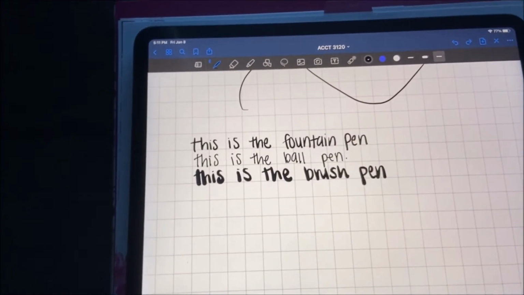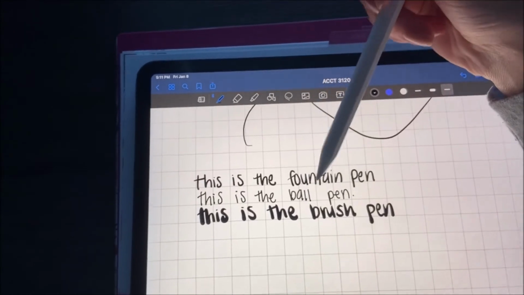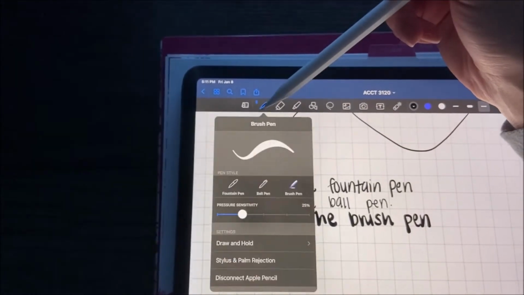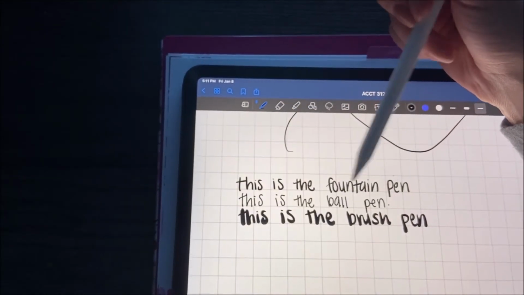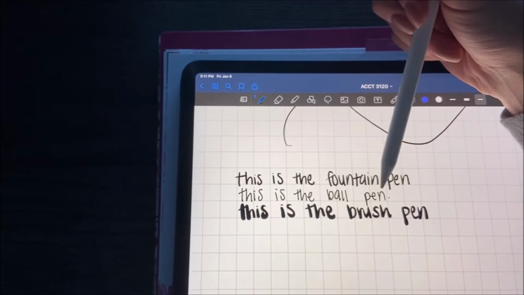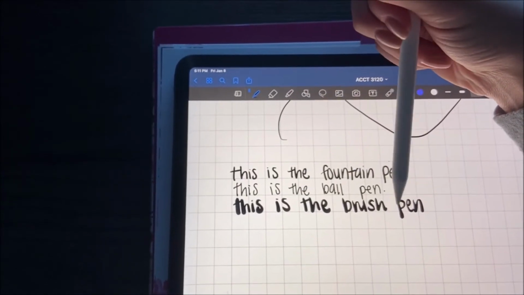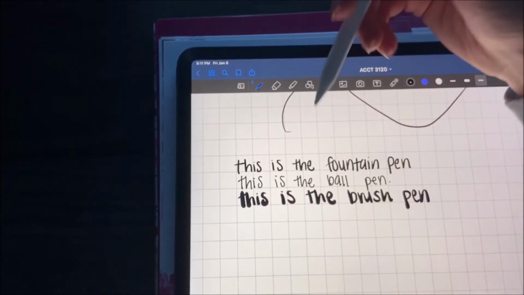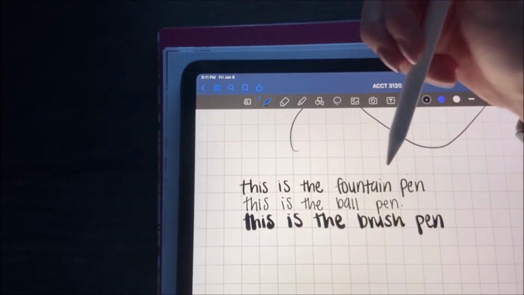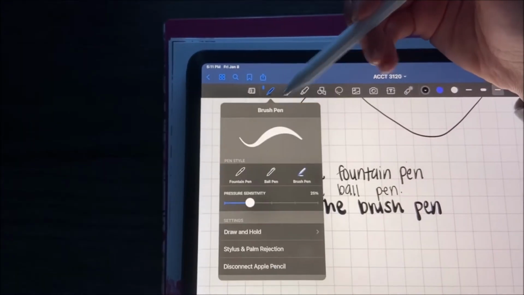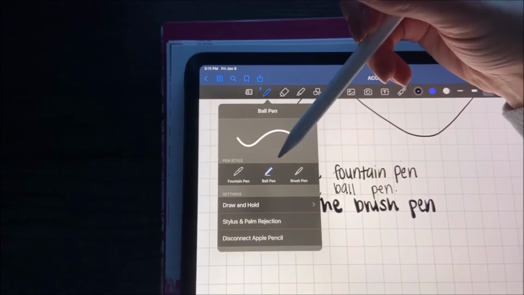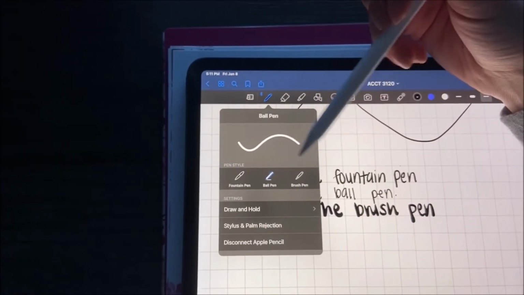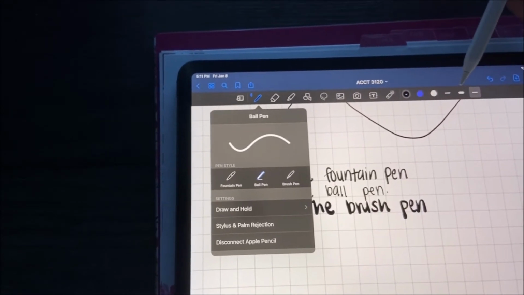So I changed the pen setting, and then I wrote it out for each of the 3 pen settings. So for the fountain pen, I wrote that right here. This is the ball pen font, and then this is what the brush pen looks like. I always use the fountain pen just because I feel like that looks a lot neater with my style of handwriting. The ball pen, you can always just change the thickness up here.